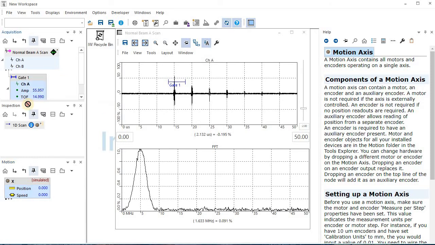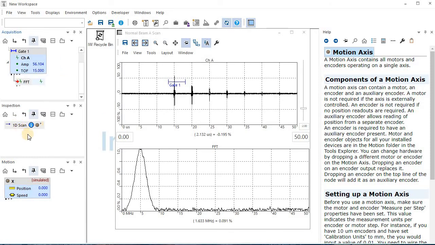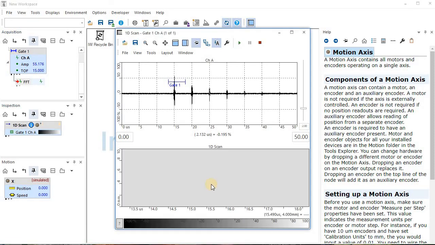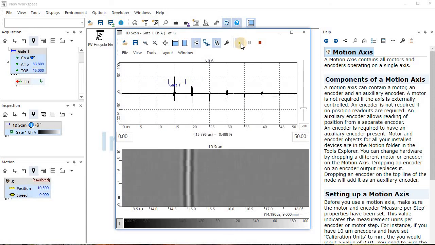And let's drag this on here. Again, we get the connect icon. I'm going to put this over here to replace my FFT. And I'm going to press go. And we get a little simulated scan.